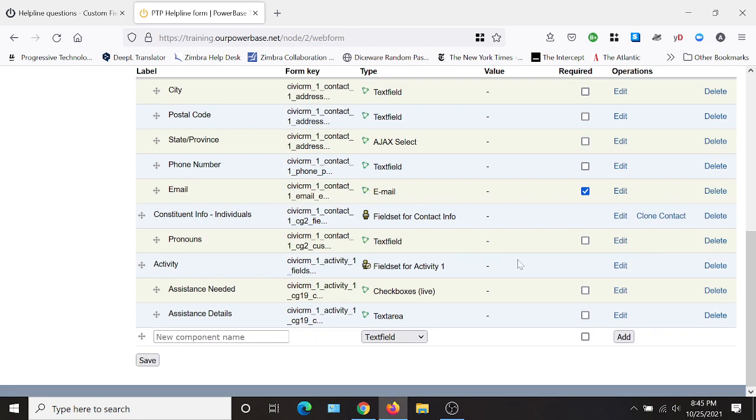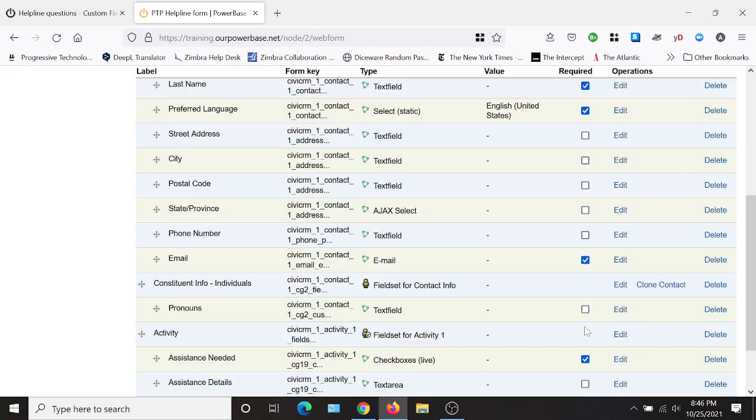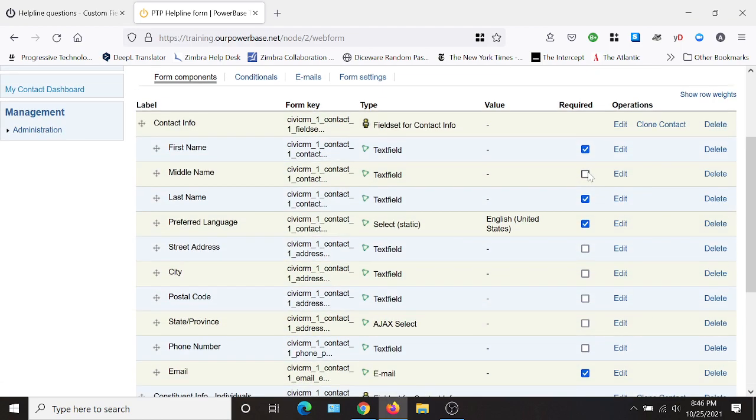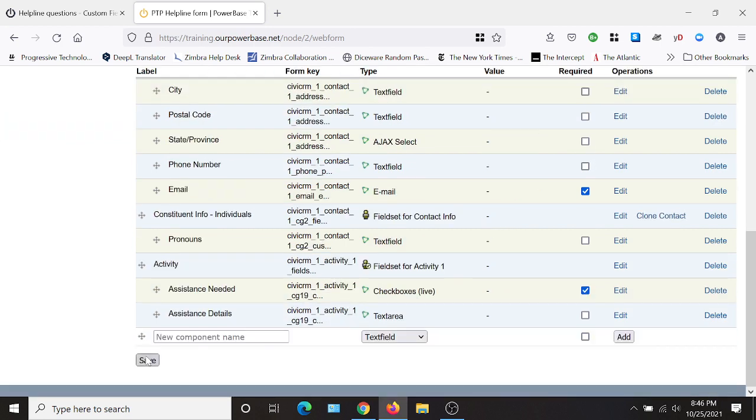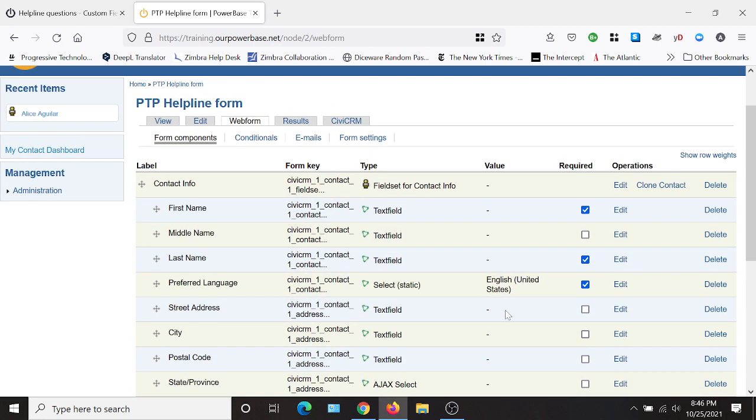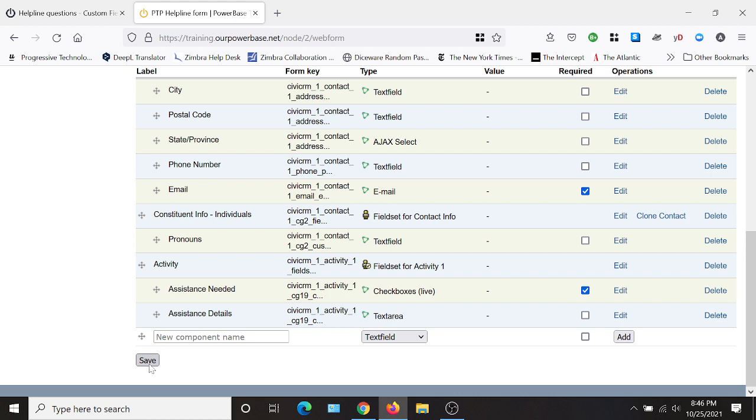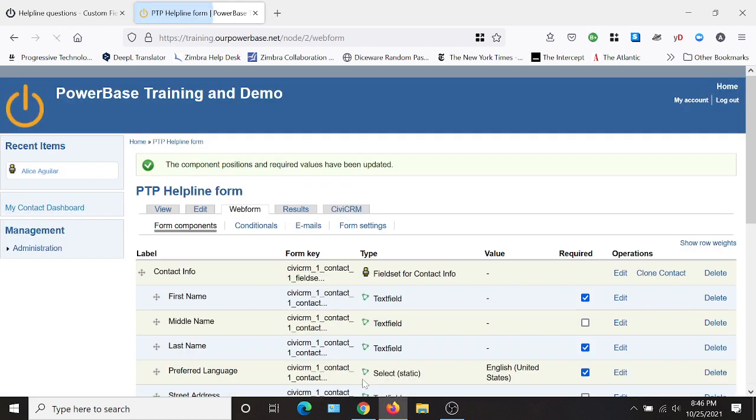And I'm going to also require that they let us know what assistance they needed. That's the whole point of the form. So at the very least, these five things are going to be required: 1, 2, 3, 4, 5. And I'm going to hit save. So just note, if you leave the page without clicking save, it's going to forget what you did. So always click save before you do anything else.